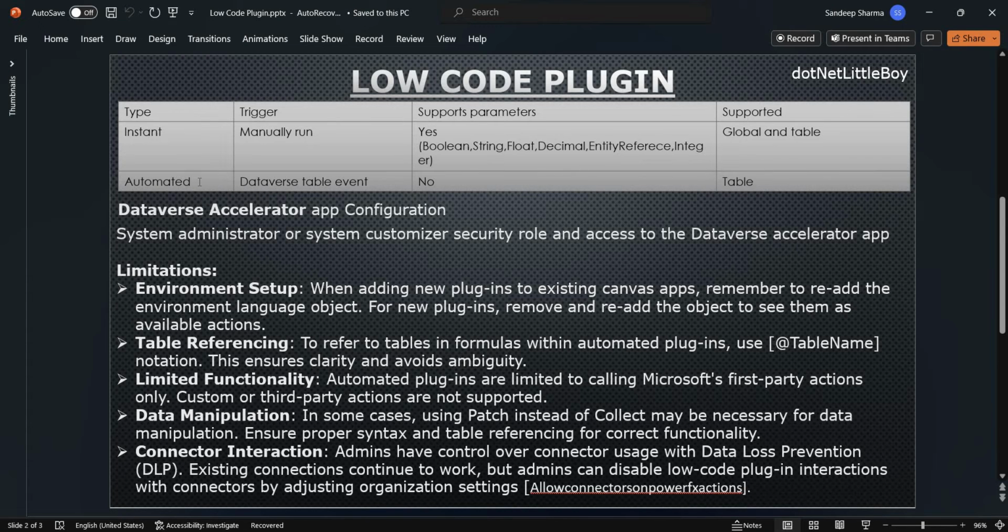Next is automated. So this is definitely based on some event. The event will be on any of the tables or entities. So its trigger point will be the Dataverse table events, and there is no need to have parameters, because the data we want to use, we can get from the record where it is triggered, right? So we can have that information there, so no need to have parameters here. And it supports only table-specific, so there is no scope of having global for the automated.